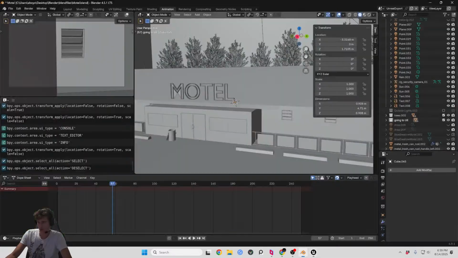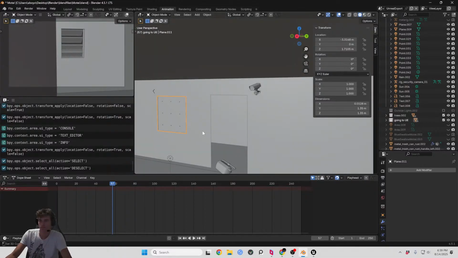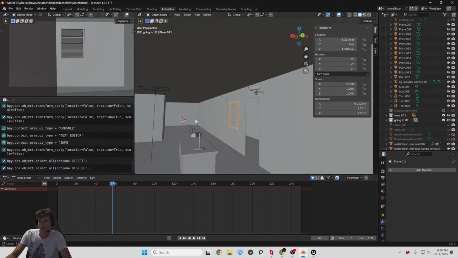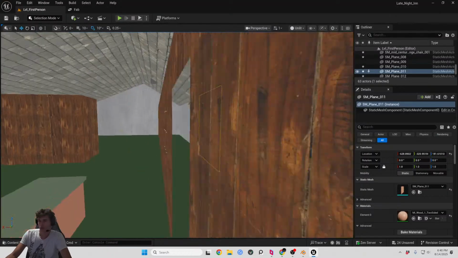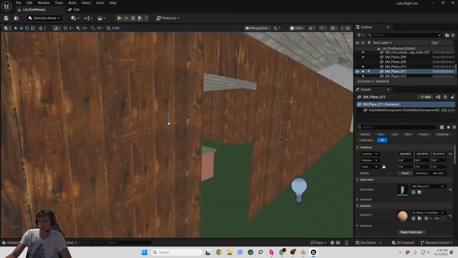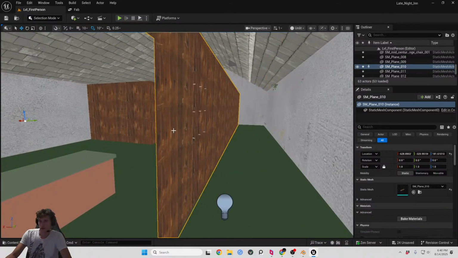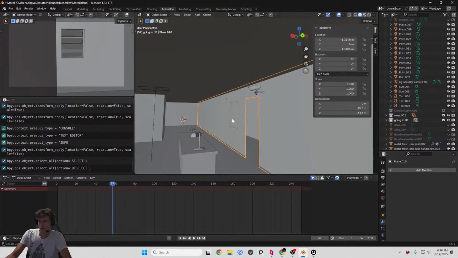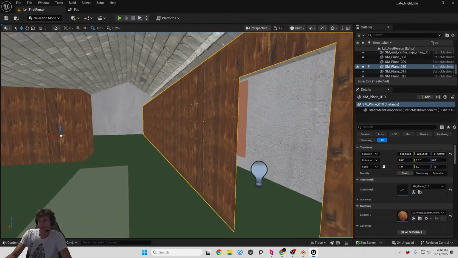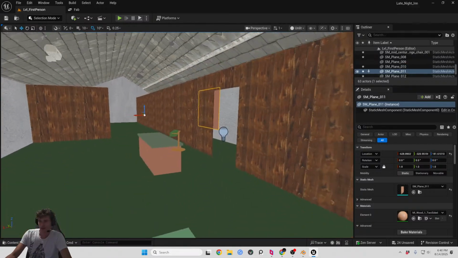Why is this out of place? Why is that out of place? Maybe the wall is out of place. Nope. All right, well, we'll just fudge it for now.